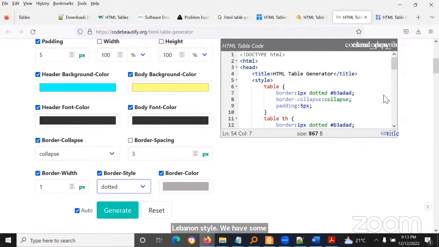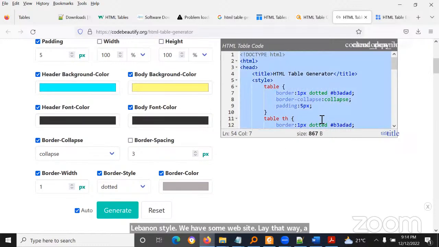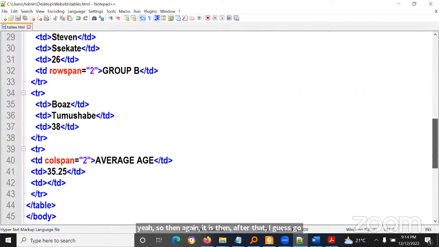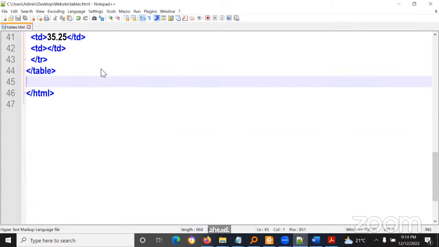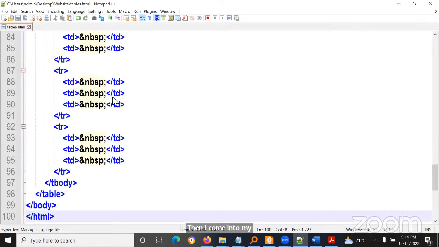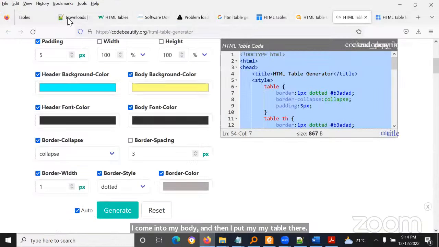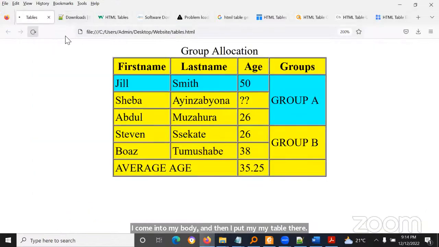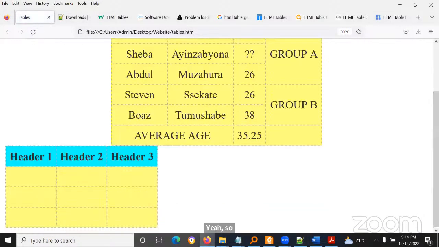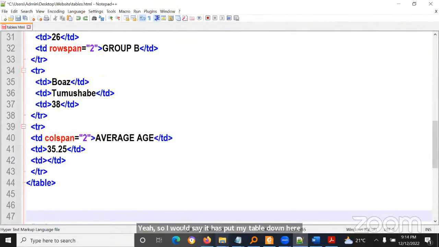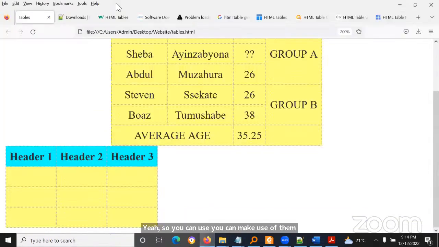Yeah, so then I generate. Then after that, I just copy my code. Then I come into my body, and then I put my table there. Yeah, so the table generators are good. So you can see it has put my table down here. Yeah, so you can make use of them if you are doing a project.